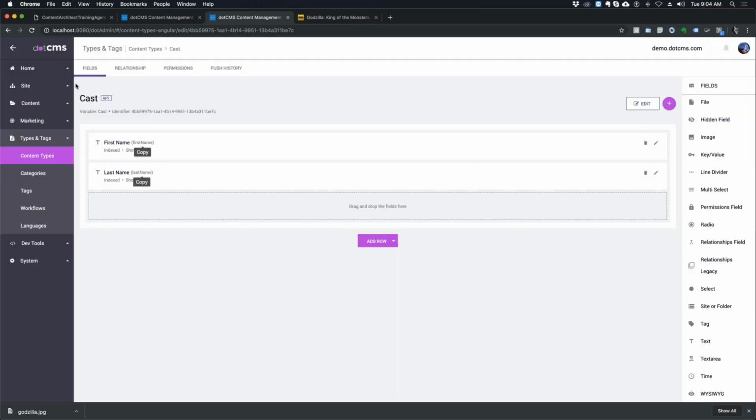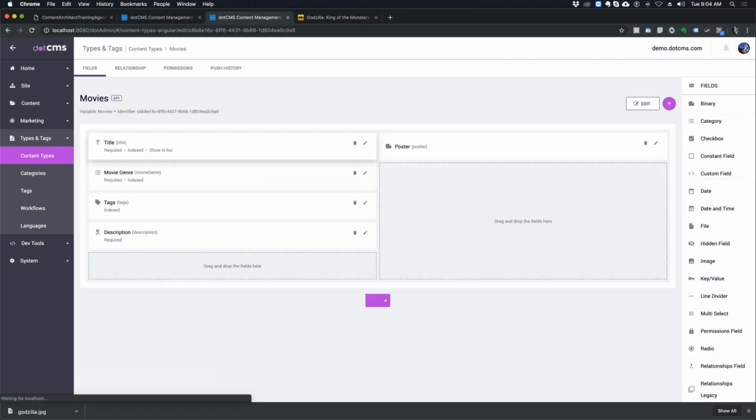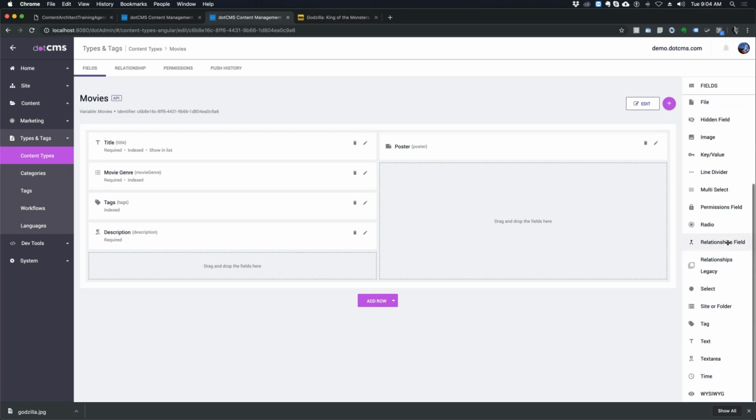Okay, so I've just got a first name and last name as a cast member, right? Keeping it very, very simple for right now. Then I go back to my movies content type, and I want to set up a relationship between the movies content type and the cast content type. So I'm going to add a relationships field here.